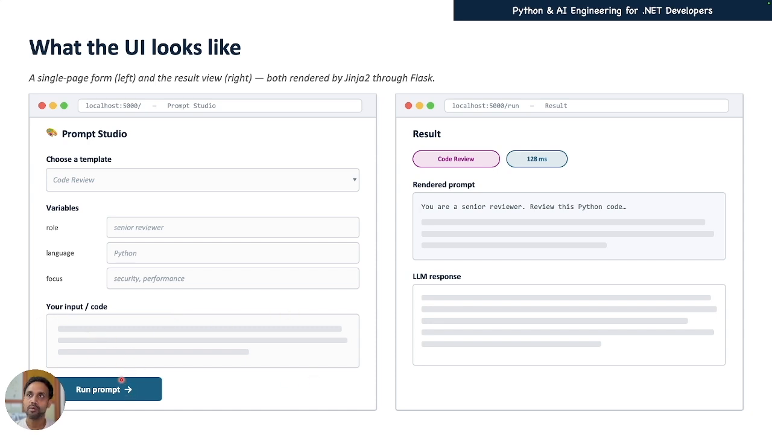So when you run the prompt, the system will take all those inputs, analyze the code, and then give us the output. In the output we'll also see the system prompt that is created based on the input we have provided, and then it will also return the LLM response from OpenAI, and it will also tell us how much time it took to execute it.